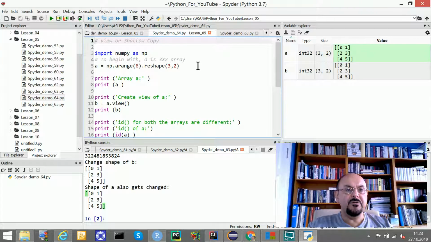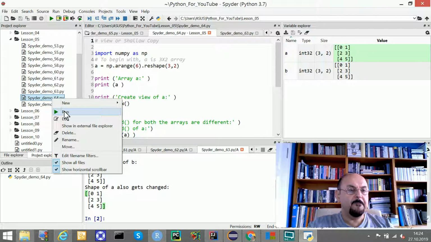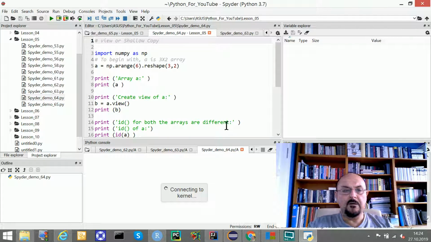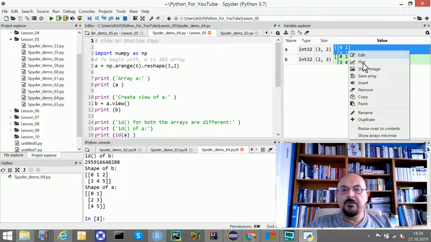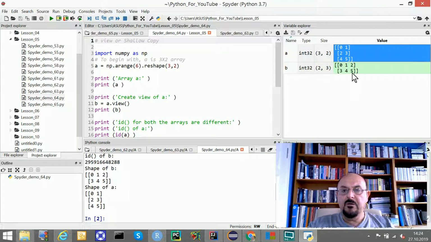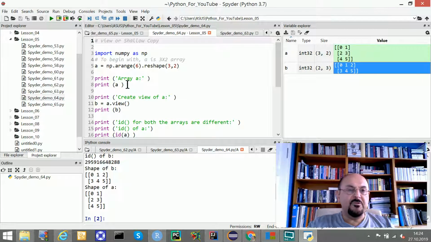Okay, view or shallow copy. I'd like to show you an example of the view command. My machine is under heavy duty operation. That's why it's going to take a little bit of time to get the result after we run the interpreter.